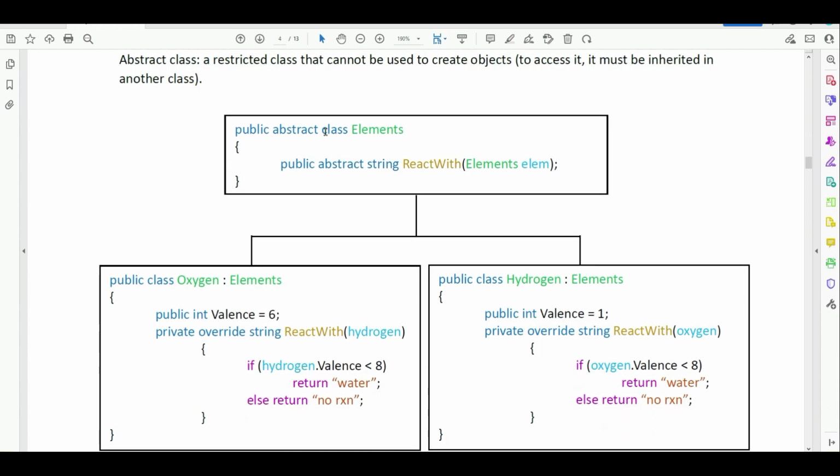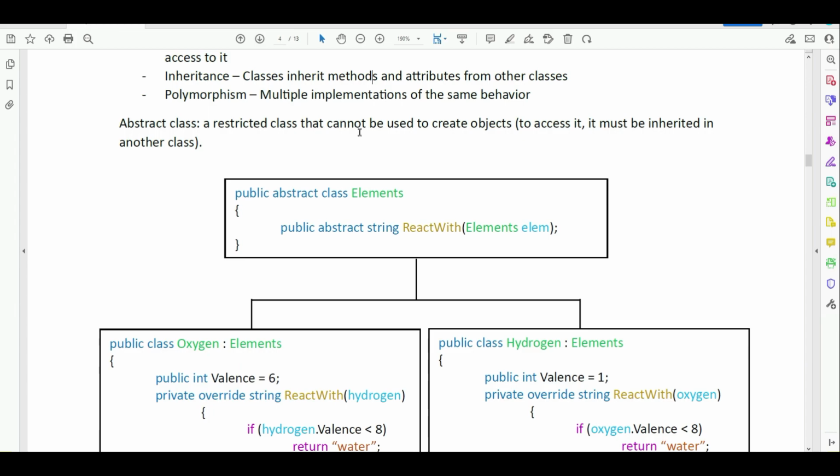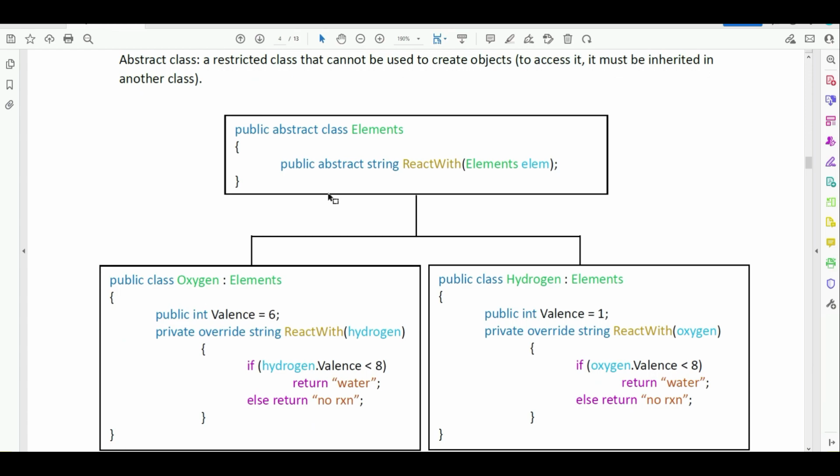And so an abstract class is one that can't be used to create objects, and we don't actually put bodies in with the method. So up here we declared this class elements as abstract and this method here as abstract. And so we see we put the semicolon here and we don't declare any body for this method.